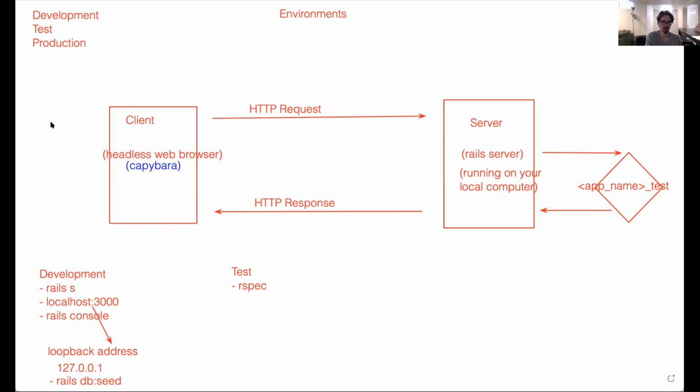Aaliyah? Just curious about the last thing you said about Capybara being our headless web browser. Are there other versions that we might see out when we're on the job? Since Capybara is a gem that we installed, are there other gems that have similar functionality that we might see? Yes. I'm trying to think of some examples.